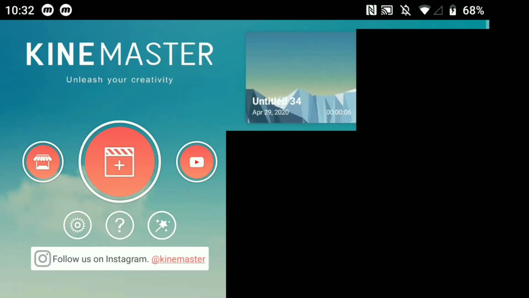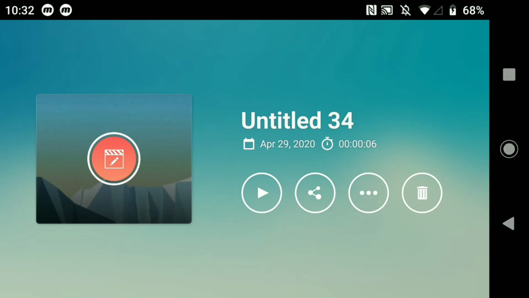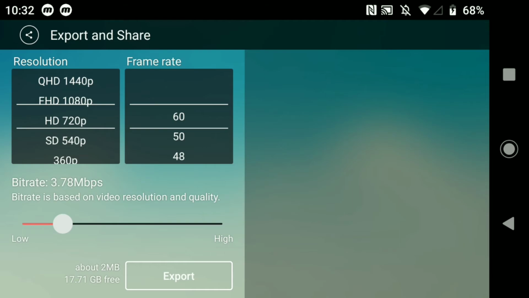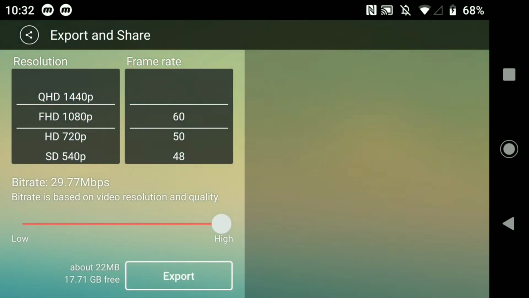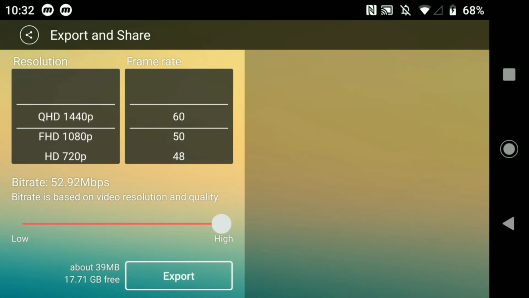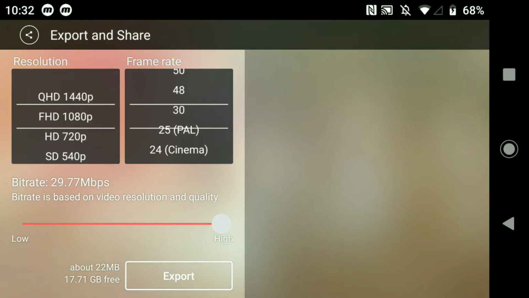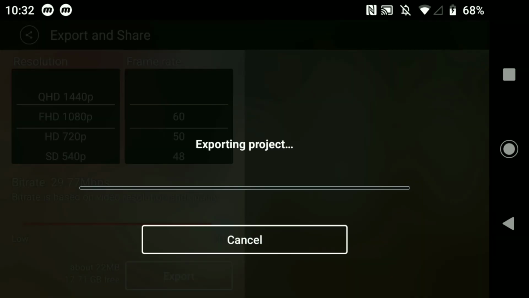So yeah, you can do that if you want 60 frames, and click this little share button, and I like to keep mine on 1080p, because if it's on this one, it's gonna take up more space, so keep it on 1080p. If you want it really clean, keep it on 60 frames, but if your phone, tablet, whatever you got can't handle that much, keep it on 30. So yeah, you're gonna want to export that, and I will see you guys when the finished product is done.